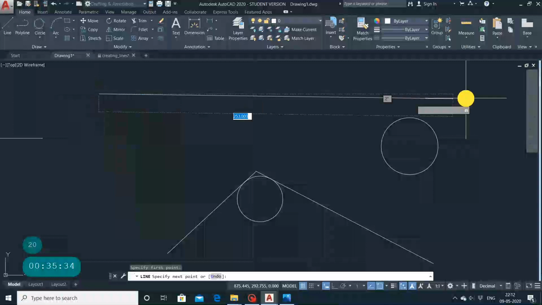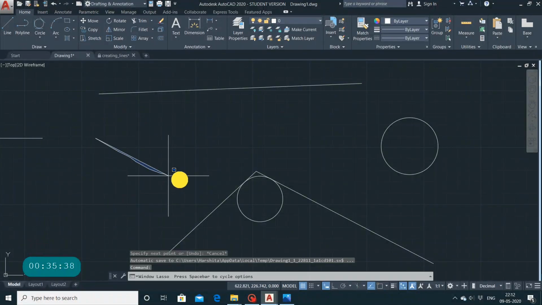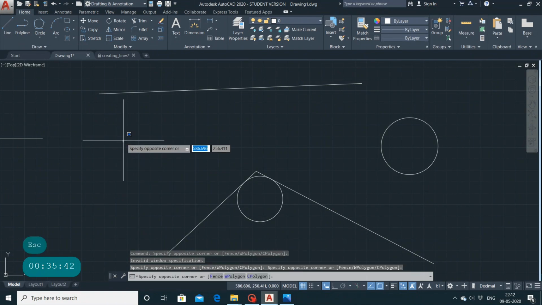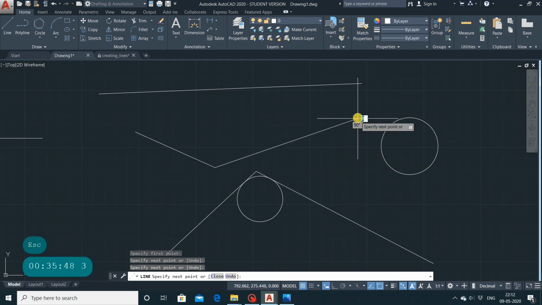We will just give one line, escape, enter, second line, and there is a third line.